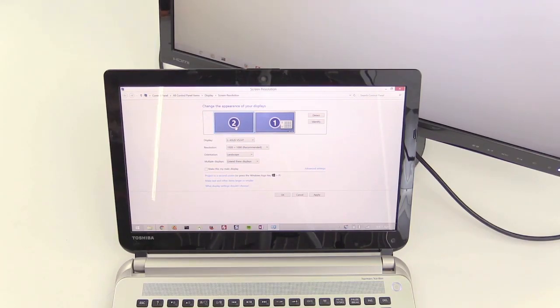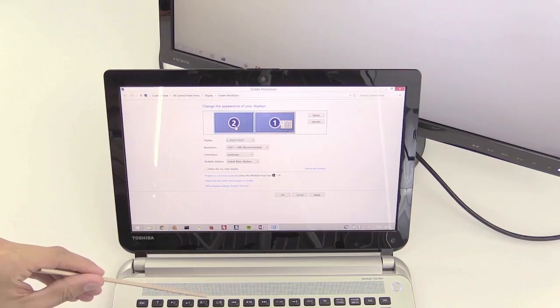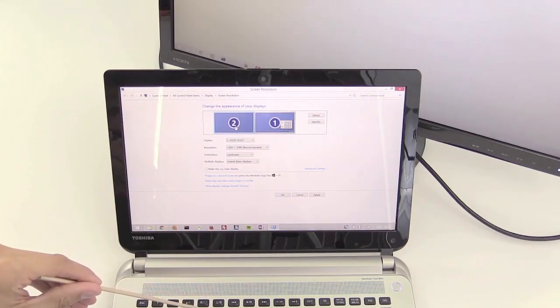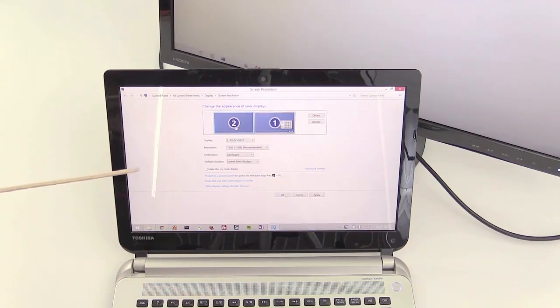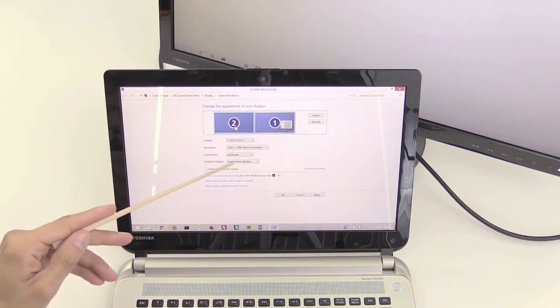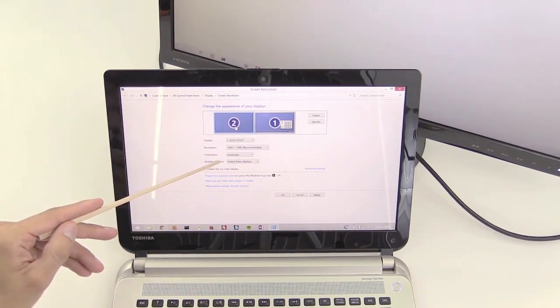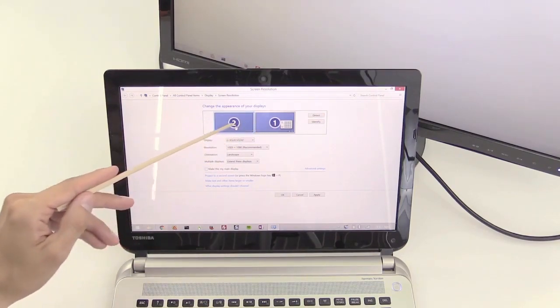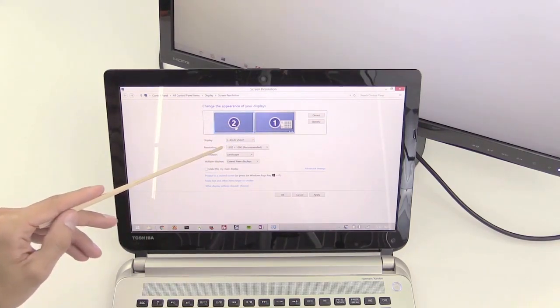So there's a little bit about display functionality. Remember your function keys, your brightness option, and your monitor toggle option here. Remember both of those and know how to get to the screen resolution option as well, where you can change how the multiple displays work, change where they're oriented, and change the resolution.